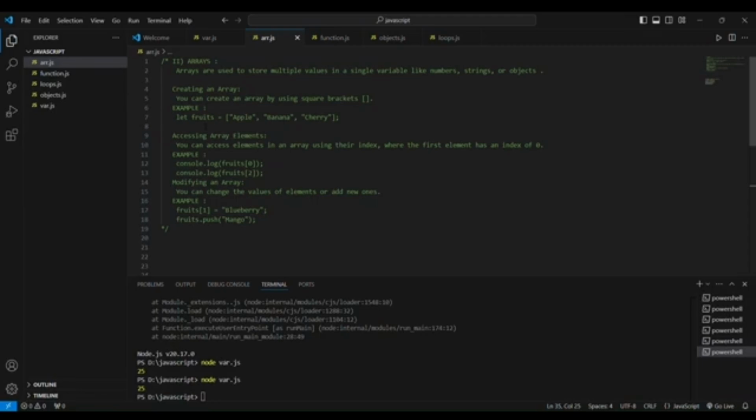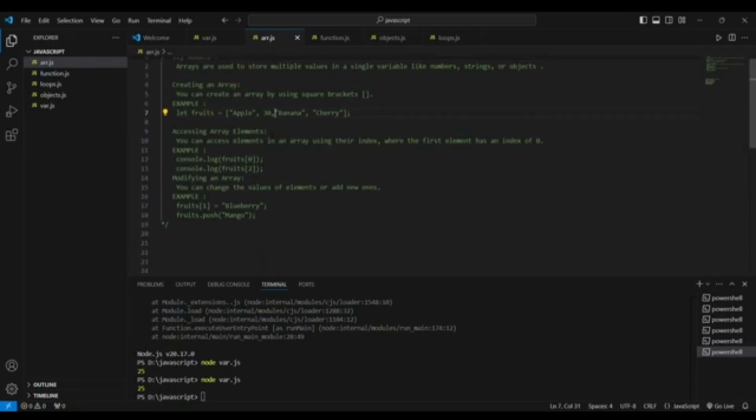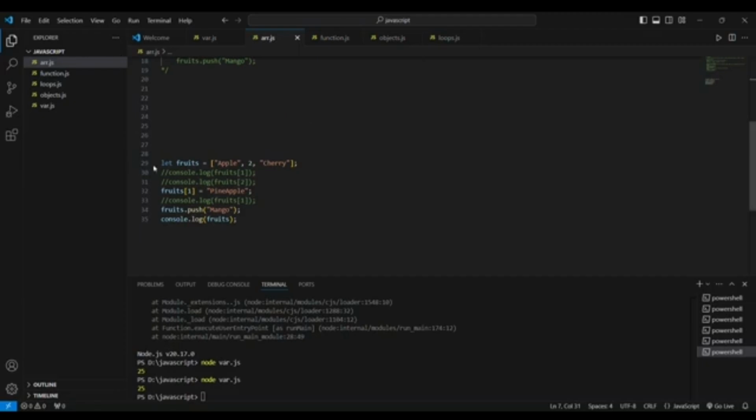See here in this fruits we created apple, banana, and cherry. These are all combined in a single variable, fruits, using the let keyword. We can also write numbers in these also, 30. We can also write numbers and variables, strings and objects we can store in this. It will be applicable. Now let us see one program.